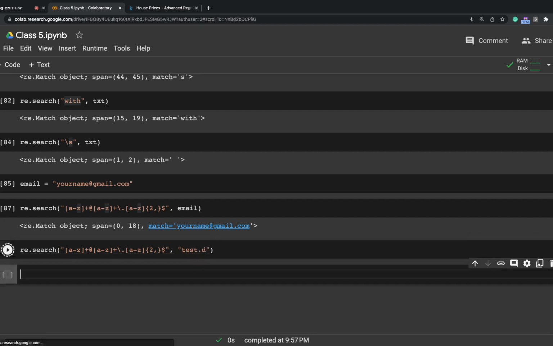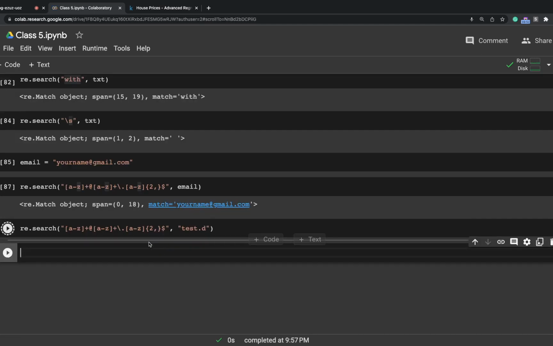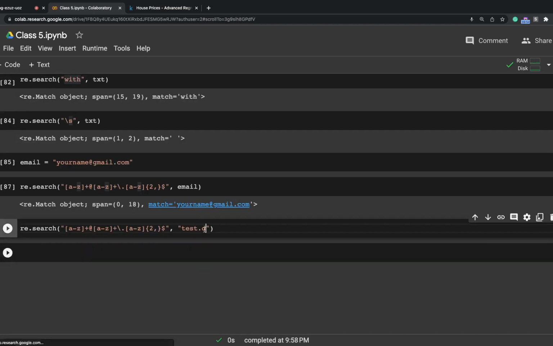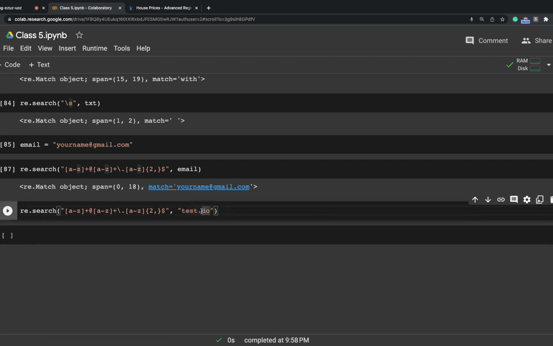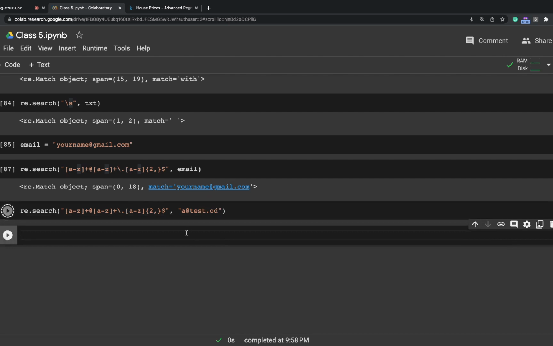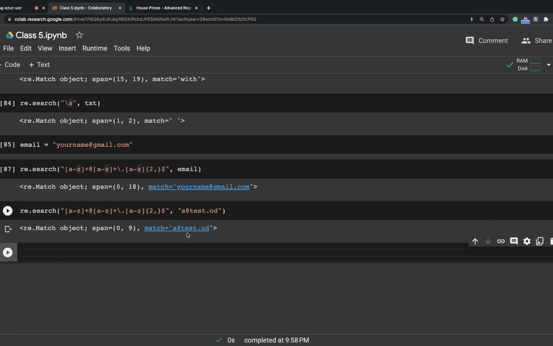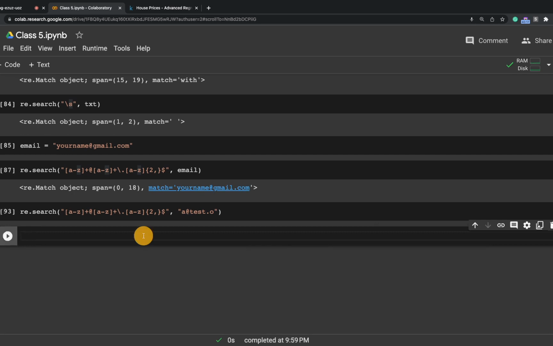Like let's say test dot b, or test dot od. This is the simple test, A at the rate test dot od. See, this works, but when we are providing a single character, it won't work. Fine, makes sense.